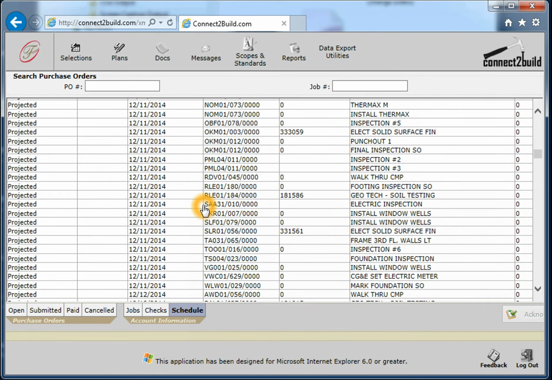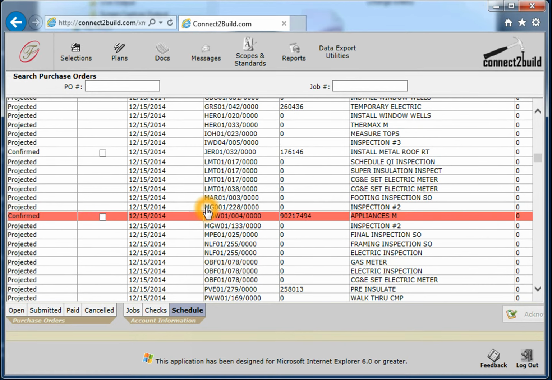Now, sometimes what you will see is where it is confirmed. It has a particular date, and it has a little checkbox in this column right here. And the checkbox is an indicator for you that if you agree that this date is a date that you will be able to show up on the job, on this particular job, and execute this particular activity, then you simply click here to acknowledge that date.